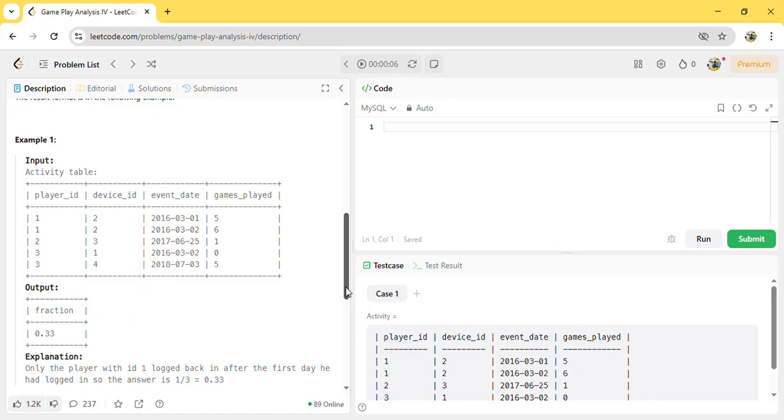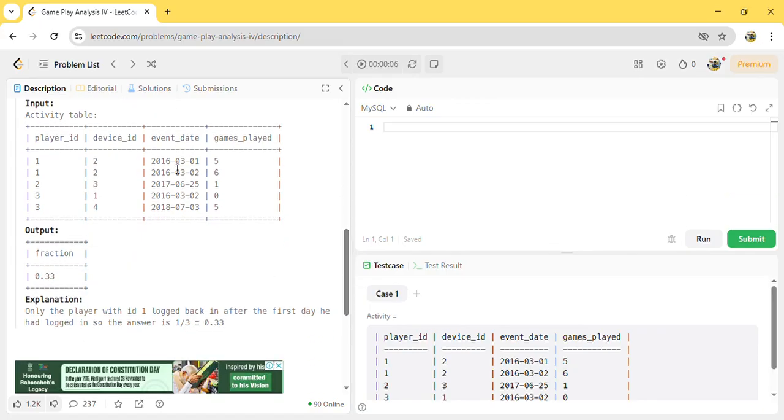So what exactly it is saying: you see these are the event dates, and this is the player ID. Player ID 1 has logged in on 1st of March 2016, and has again played on 2nd of March 2016. So for 2 consecutive days player ID 1 has logged in. So we can consider this player ID, as it has logged in the next day. And if you look at number 2, it has logged in on the 25th, but it has never logged in again. So we won't consider this.